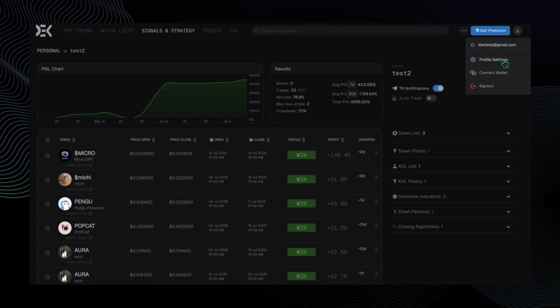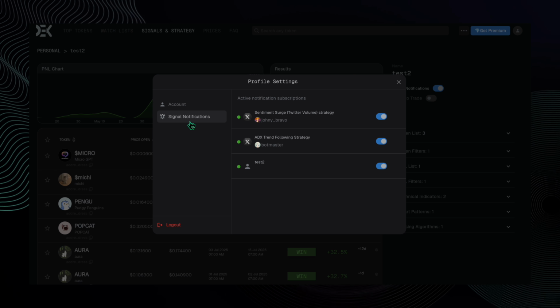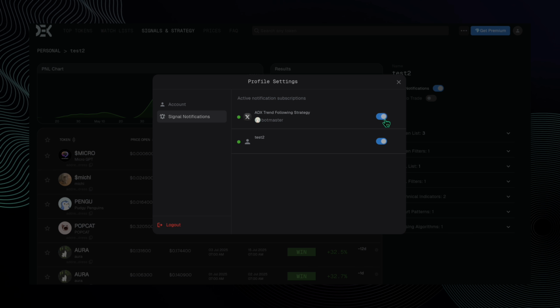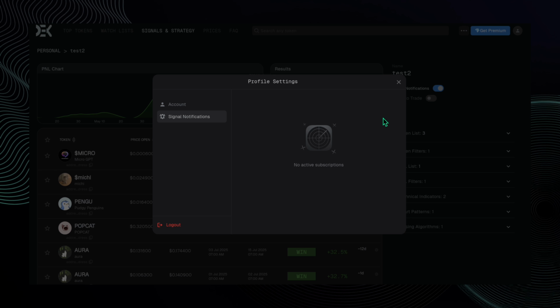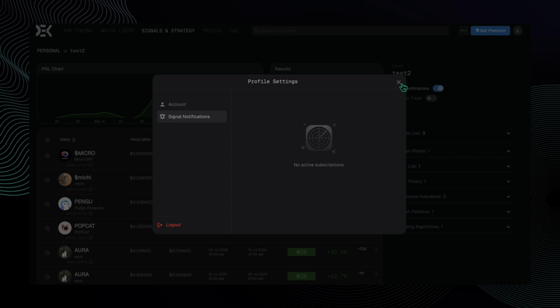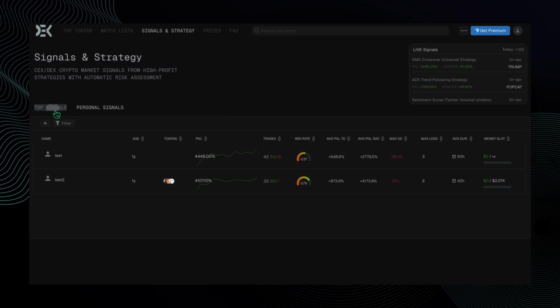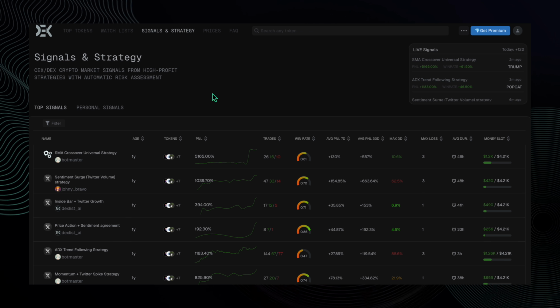Notifications and dashboard. Last stop, the profile settings. Here you manage all active subscriptions. Each strategy you enable shows up with a green indicator. You can switch Telegram notifications on or off with a single toggle. This way, you always know when a signal is live and ready.